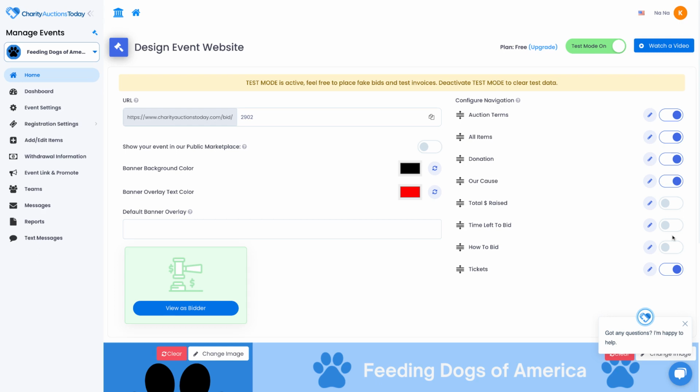Let's say you want to add the time left to bid button onto your auction page. You simply hit the on button. You'll know it's been added because the button will be lit up blue. Let's say you want to take away the auction terms button. You simply click it off.